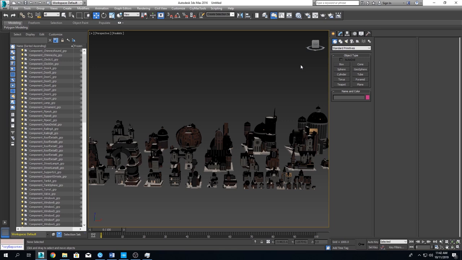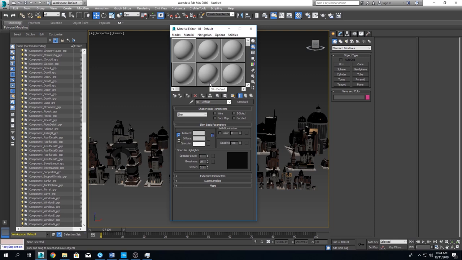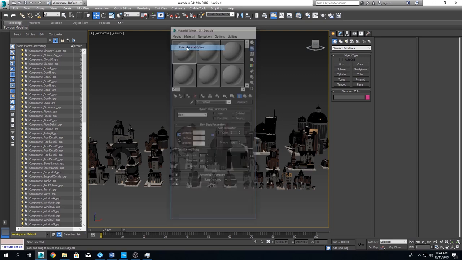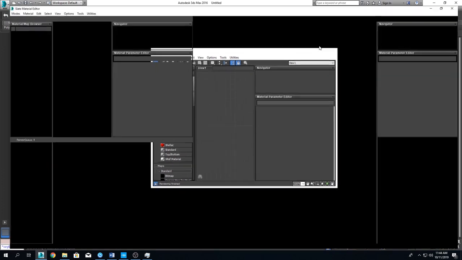Our next step is to create a multi-material file, which is Max terminology for a material that contains several submaterials. Click this little button over here. Now, I know many people would kill me for this, but yes, I actually like to use the Slate Material Editor. So go to Modes and choose the Slate Material Editor over here. There we go, let's maximize it.